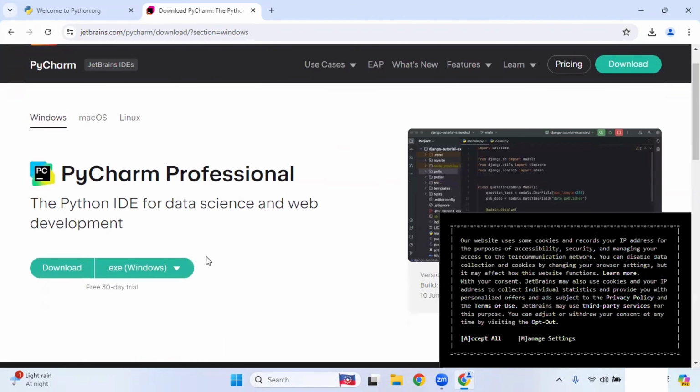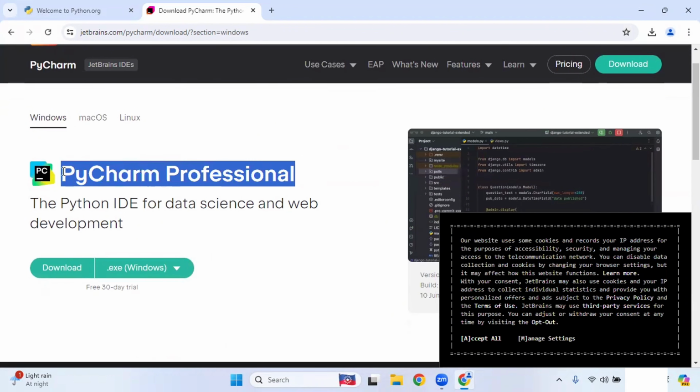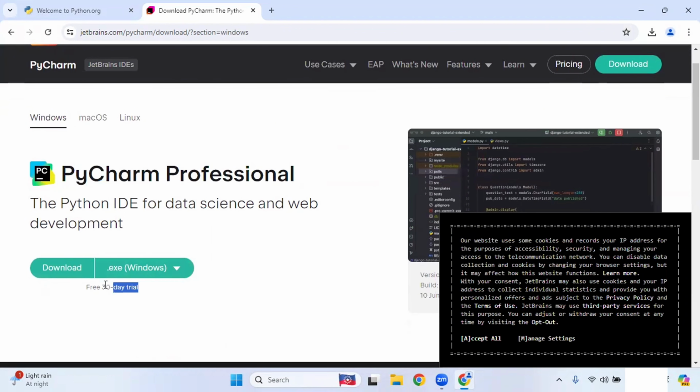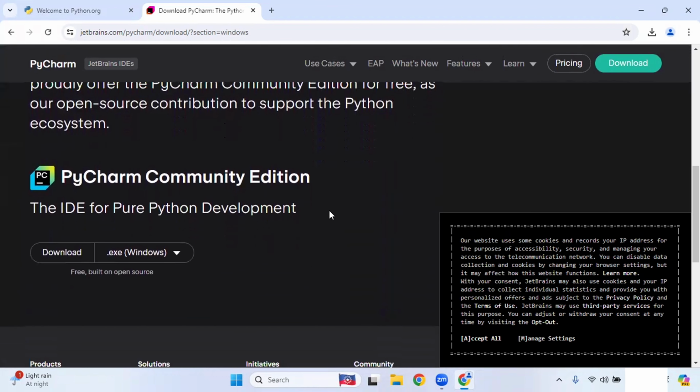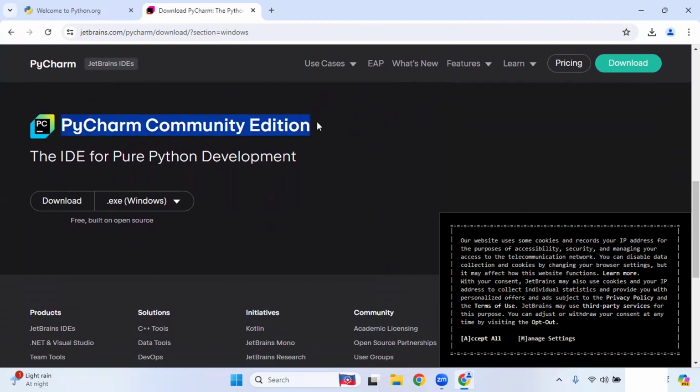PyCharm comes in two main editions. One is the professional edition, and this version includes advanced features aimed at professional developers and organizations. So you have to pay for it. The other is community edition that is completely free and open source. So I'm going to download PyCharm Community Edition.